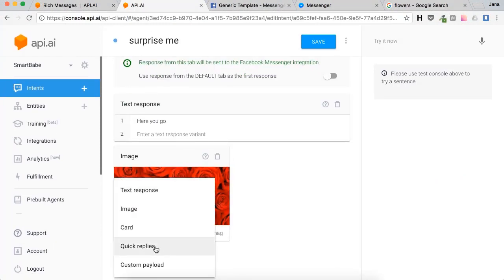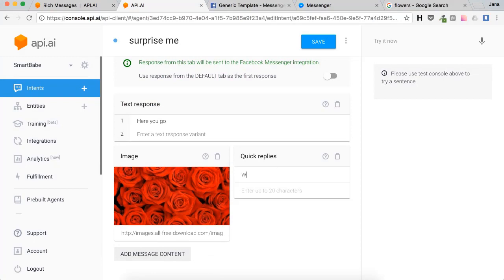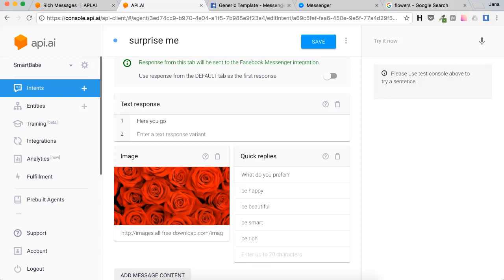Then choose Quick Replies. We'll ask the user, what do you prefer? We'll write 4 options. Be happy, be beautiful, and then be smart, and be rich. And we'll let the user decide. Ha! Only one can be chosen. Now save the intent. And here in the right, in the try now, I'll type Surprise Me.